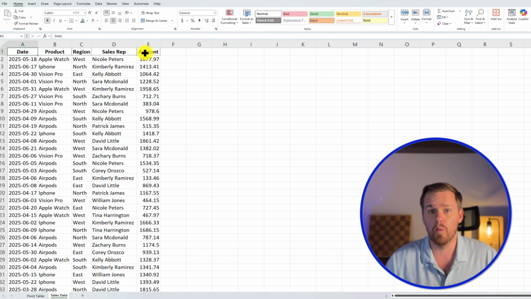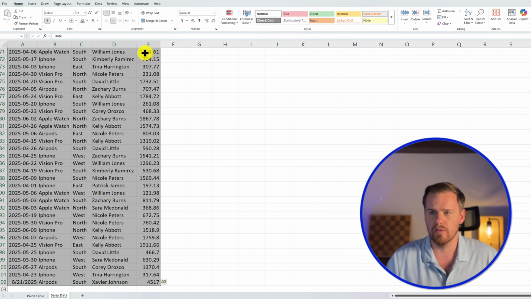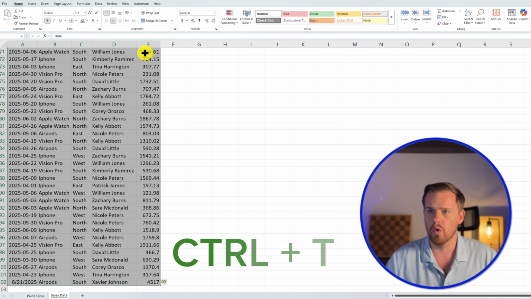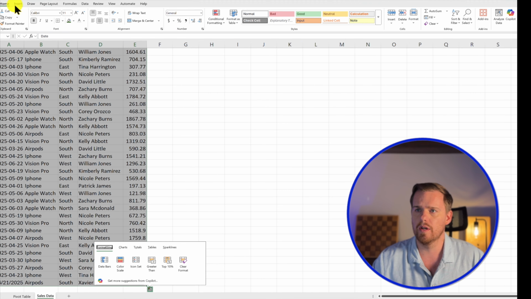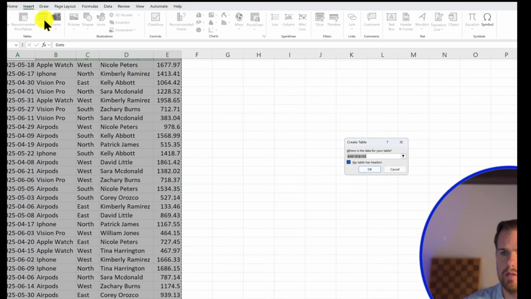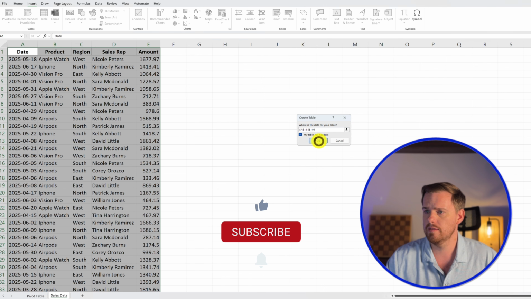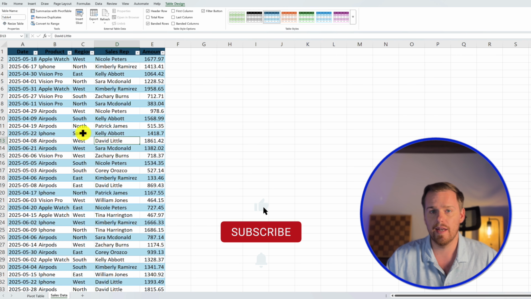An optional item that we can do is create this data into a table. So we're going to press Shift, Control, over, Shift, Control, down, select our full data set, press Control T, or you can go to Insert, Table, and we'll select our full data. All right, and now we have a beautiful looking table.